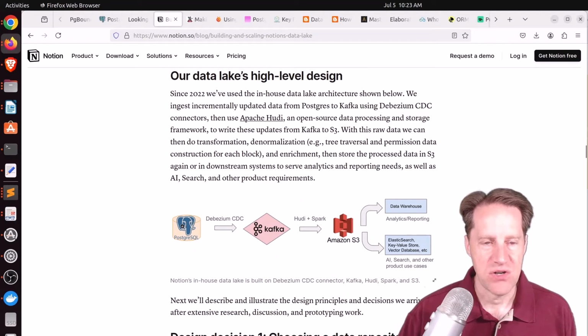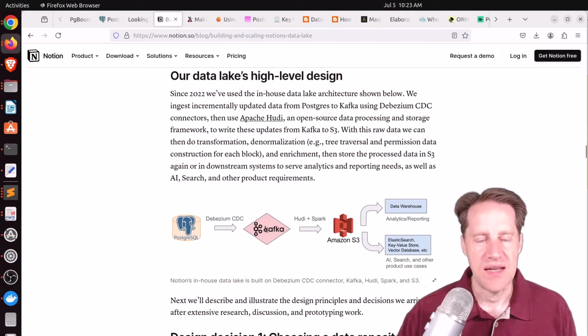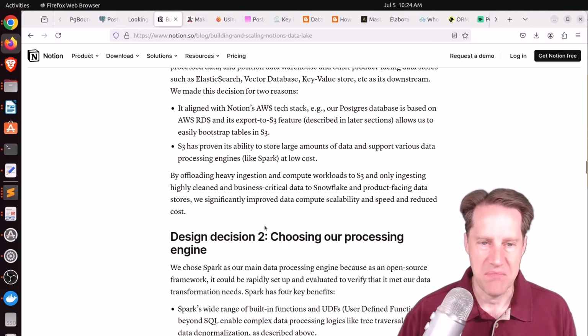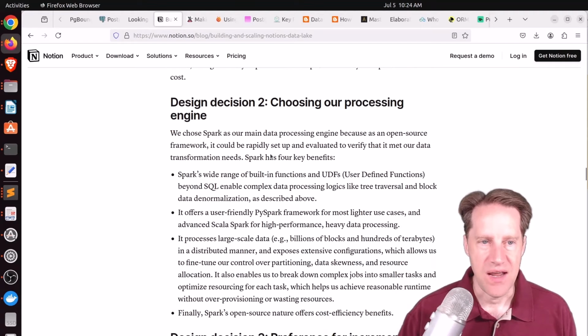So from their Postgres shards, they used Debezium and change data capture to send that data into Kafka. Then, using Hudi and Spark, it got stored within Amazon S3, which they could then use for their analytics and reporting data warehouse, or send to an Elasticsearch cluster, different key value stores, or even vector databases. So for their data repository, they basically chose S3 to store all of this data. In terms of their processing engine, they chose Spark, and particularly the PySpark framework.